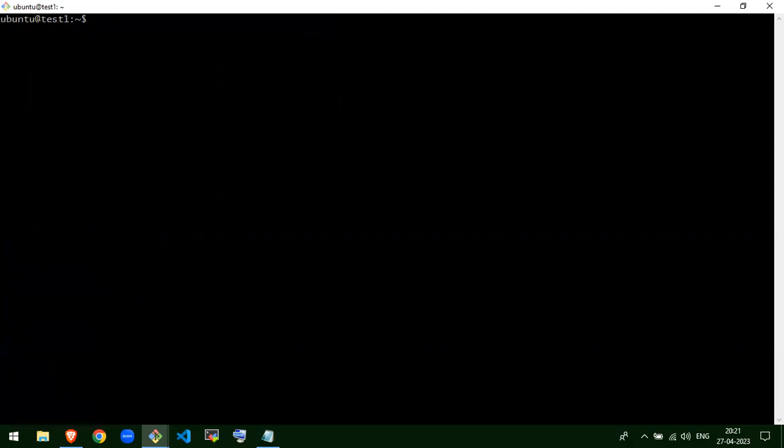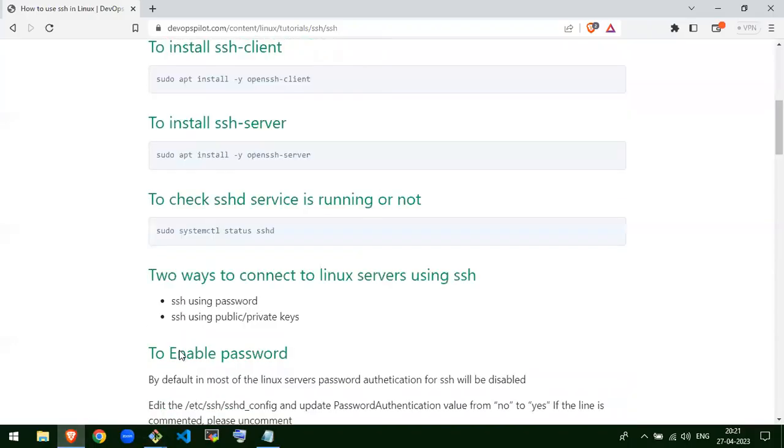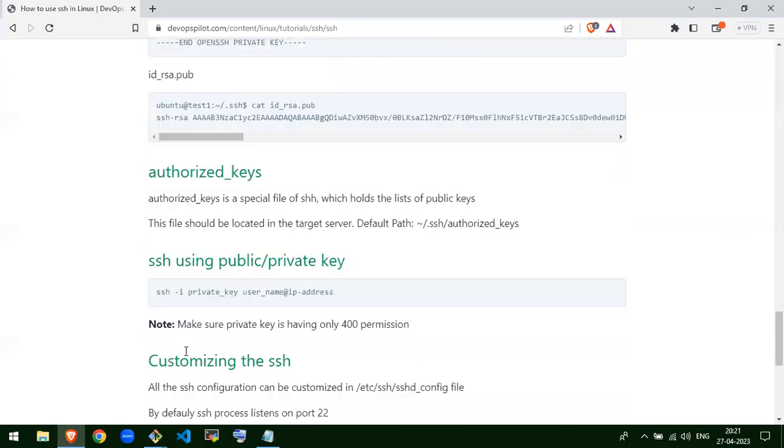Let's clear the screen. Okay, so we have seen how to connect from one Linux machine to another machine using the default public and private key. And even if our private key is in a different folder, how to connect. We have seen these things. Now we'll see one more important thing.